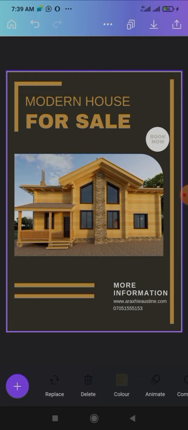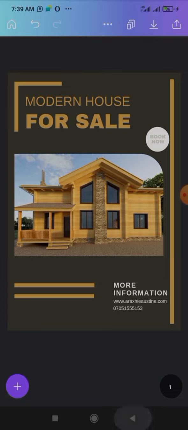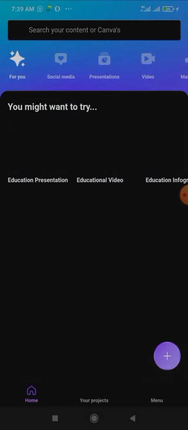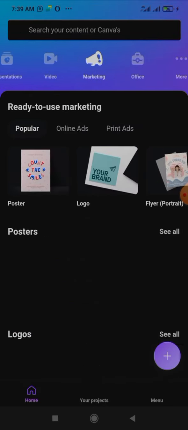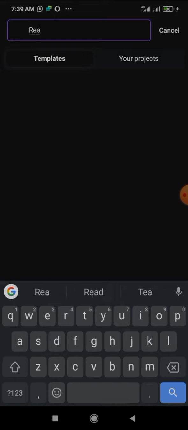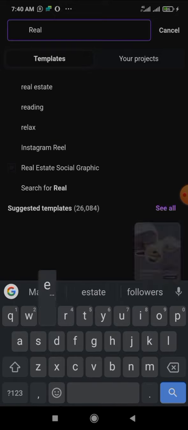Okay, so this is how to design a real estate flyer, and there are so many other real estate flyers. It mustn't be this one. You can go back, and once you go back, the picture automatically saves. You can go back to the picture and re-edit it the way you want. So let's go back to marketing. Let's search for real estate again.